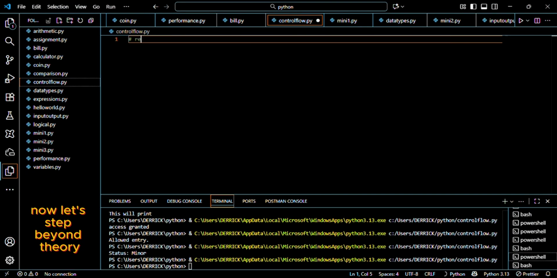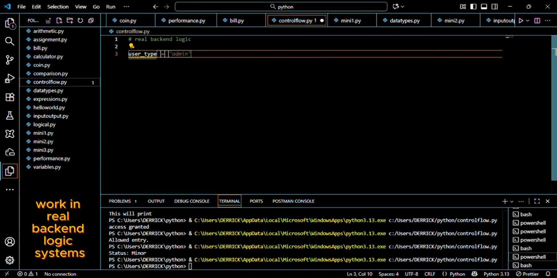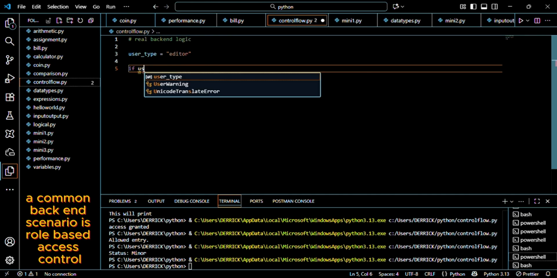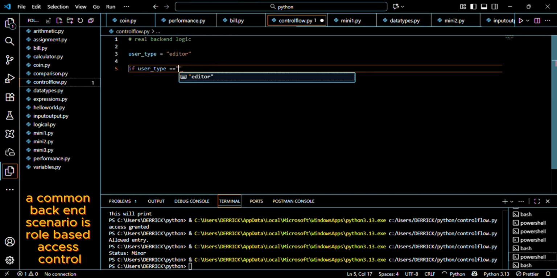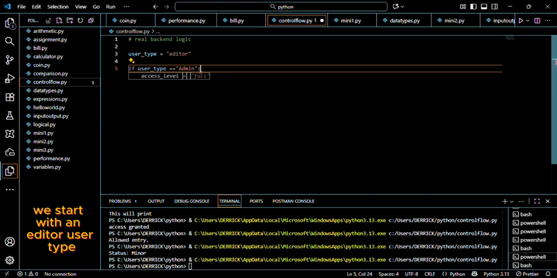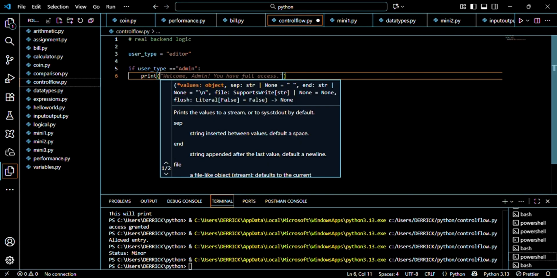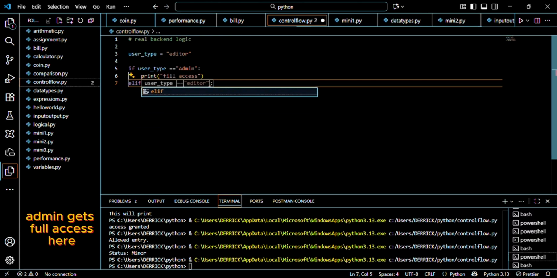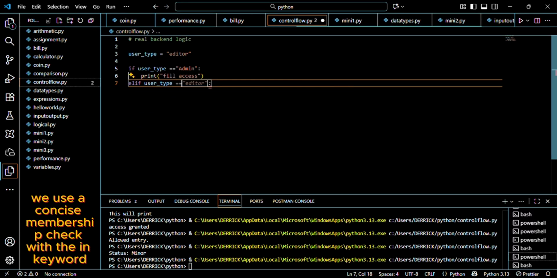Now let's step beyond theory. Let's explore how these decisions work in real backend logic systems. A common backend scenario is role-based access control. We start with an editor user type. The highest privilege is checked first. Admin gets full access.